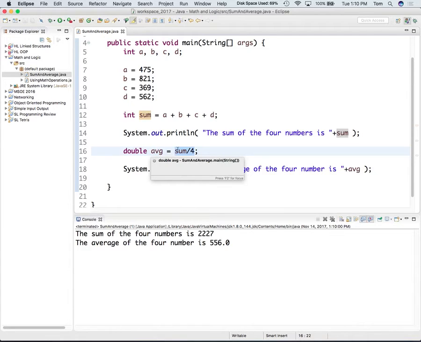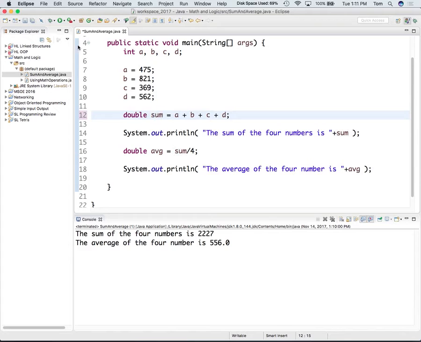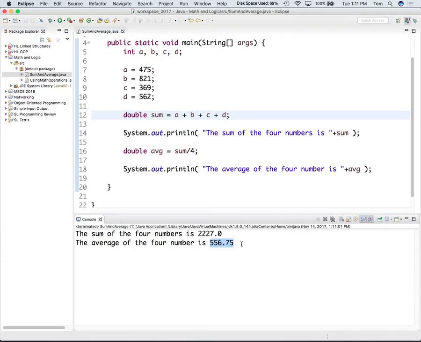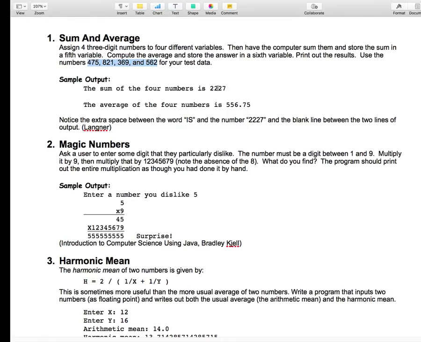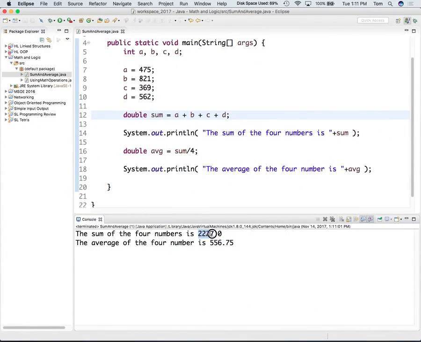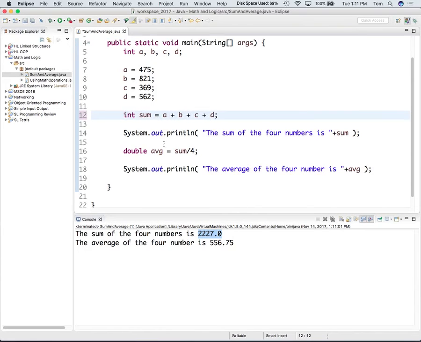So what we need to do is say one of these things is going to be a double. And then that'll make the whole result be a double as well. So yeah, that's actually a good answer. One thing you might think of doing is saying, all right, well, let's make double sum. And now that fixes this, but if you look back to the expected output, you have no decimal here. So we don't want 2,227.0. So we really don't want this to be a double. We still want this to be an int.